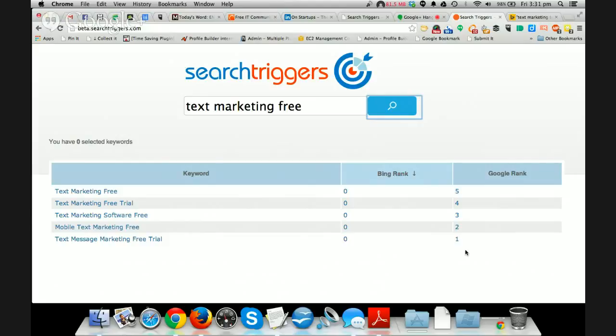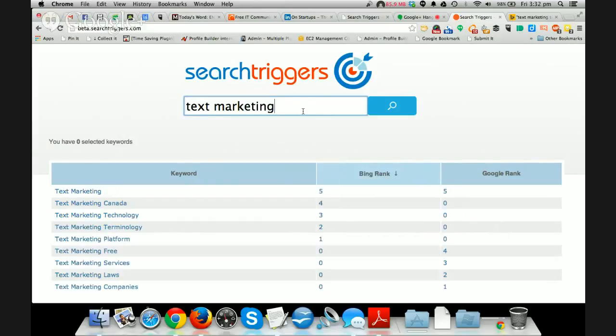So I wouldn't include this keyword in my article, would I? No, unless you're actually selling free text marketing software. Right. But if I wanted to put some more keywords in my article to help my ranking on text marketing? Let's try text marketing trends.